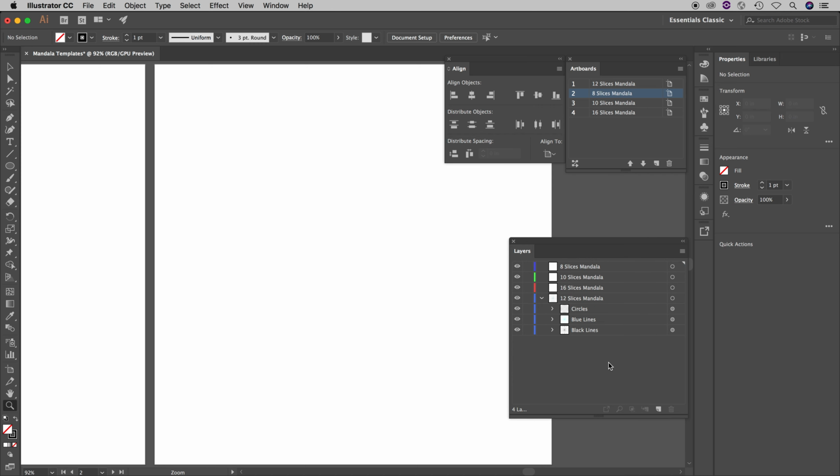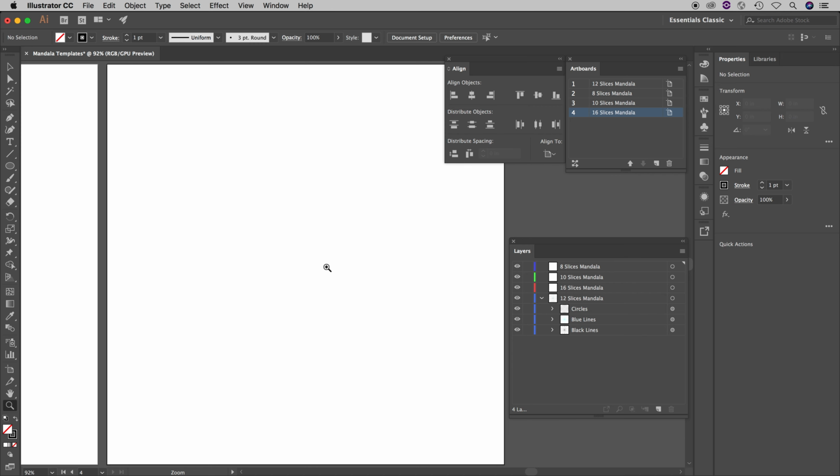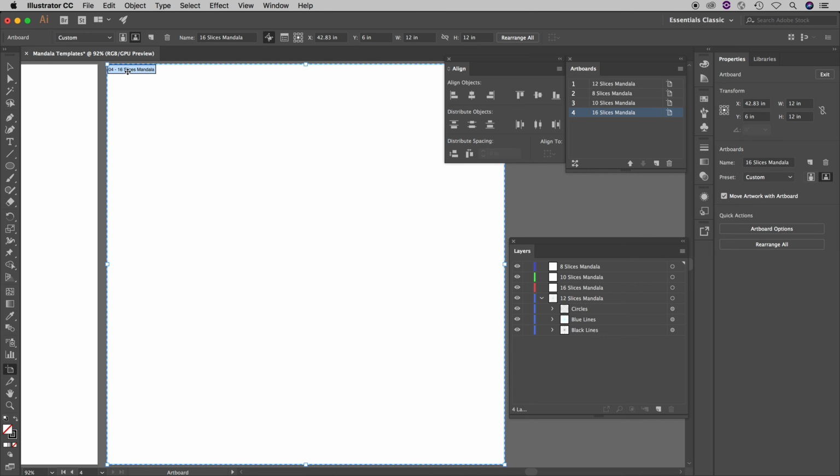All right. So let's start with the 16, and then you can do the 8 and the 10 for the other ones on your own. The first thing we have to do is go to my 16 slices mandala artboard by double clicking on this number 4 right here. So I am definitely on that artboard. The way you can tell you're on that artboard is if you hit Shift O, you'll see the name of the artboard right here. That's important.